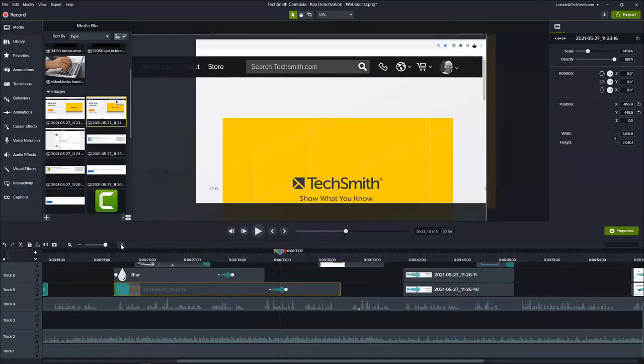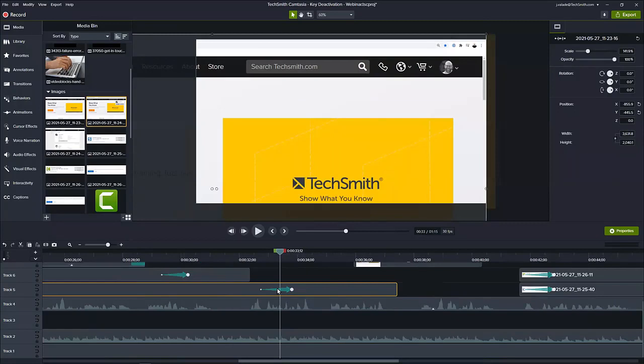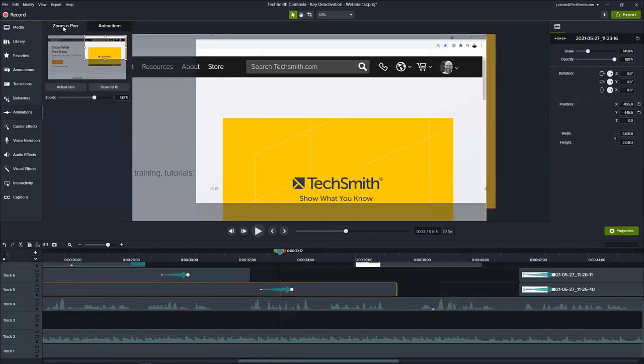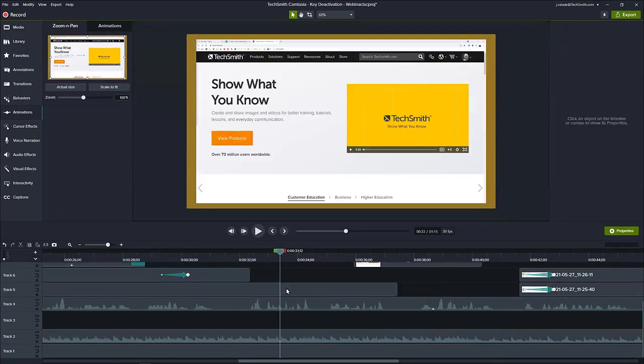Let's zoom in on our timeline a little bit. That's done by adding an animation. In this case, in Camtasia for Windows, if you go over to the animations tab, there are two options: a zoom and pan tab and an animations tab. For zooming and panning, let's click on this animation and delete it.